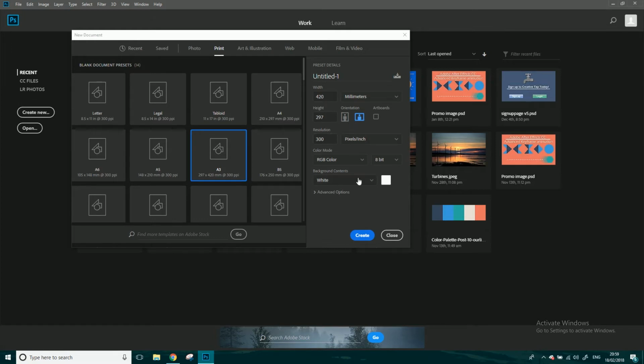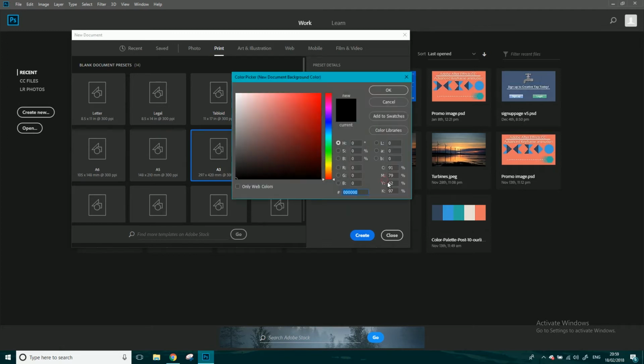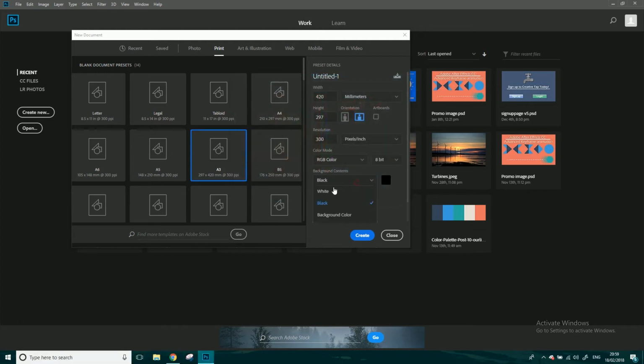Background content, so you can change the background. By default, it's white. You can change it to black if you want, or you can select the background color to have whatever you want. But I'm just going to click cancel, and I'm going to stick to white, just how I like to work. Then you've got dimensions, 420 millimeters by 297 millimeters. You can change this and look at what it is in pixels. So in pixels, an A3 landscape is 4961 in width and 3508 in height.